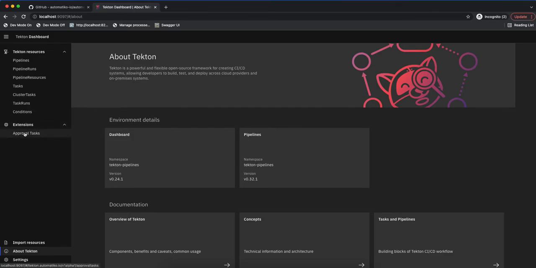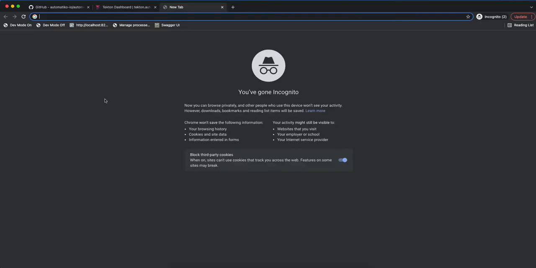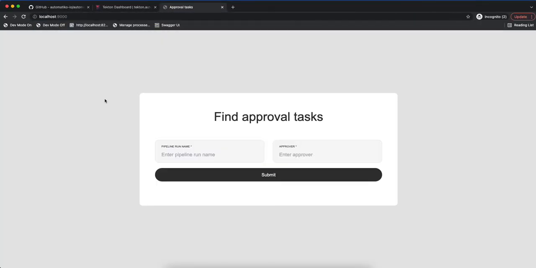We have already that in place, so we can see that we have the approval task integrated with the dashboard. And this is our approval task, a custom task implementation based on Automatiko. So here we have the information about the particular options.